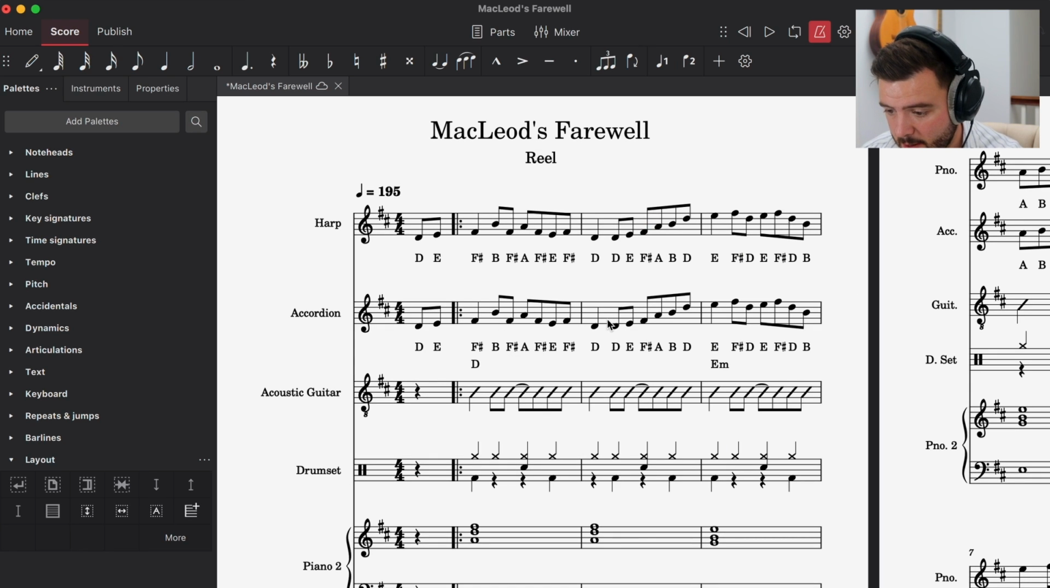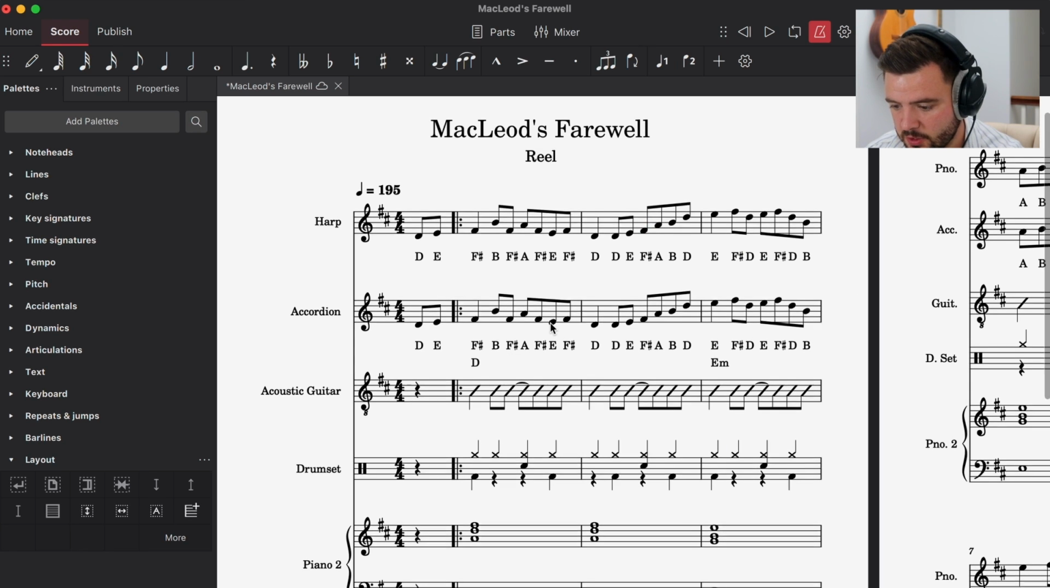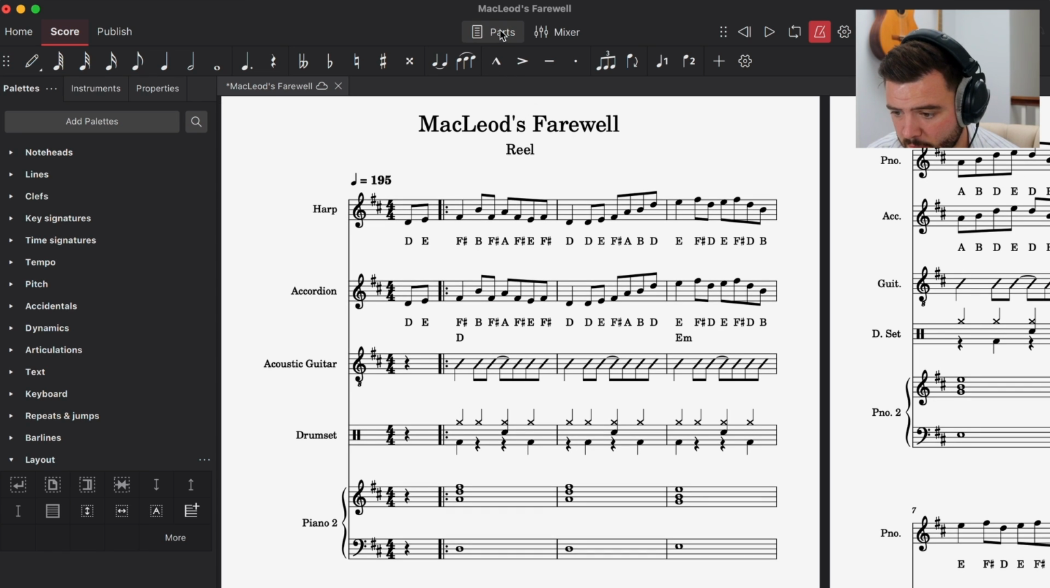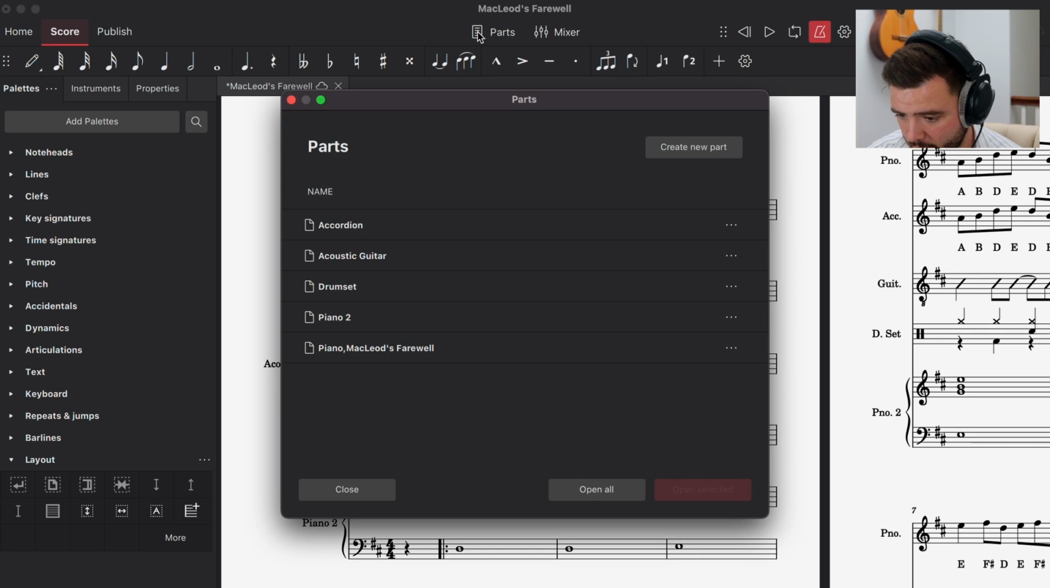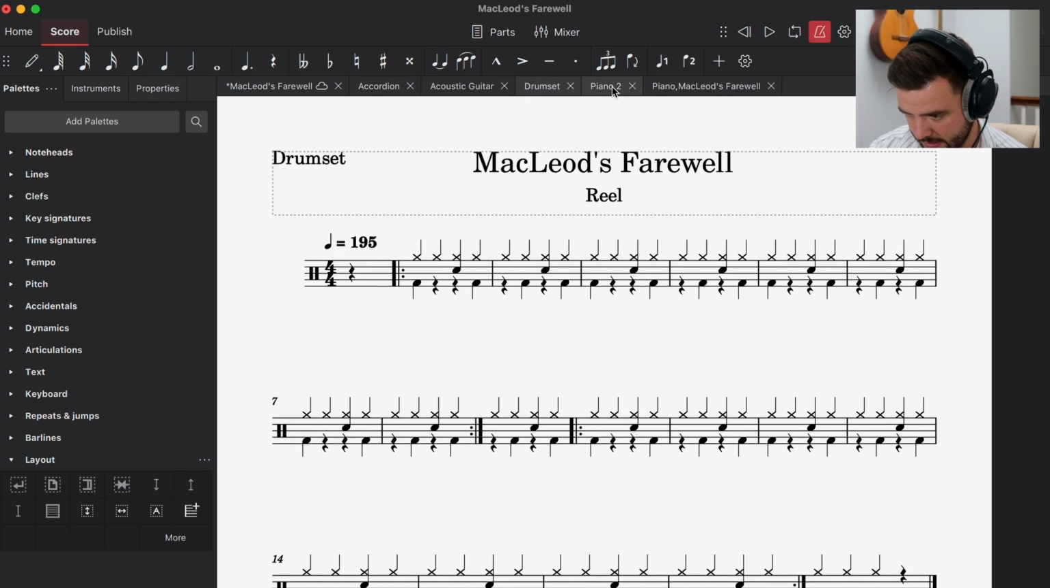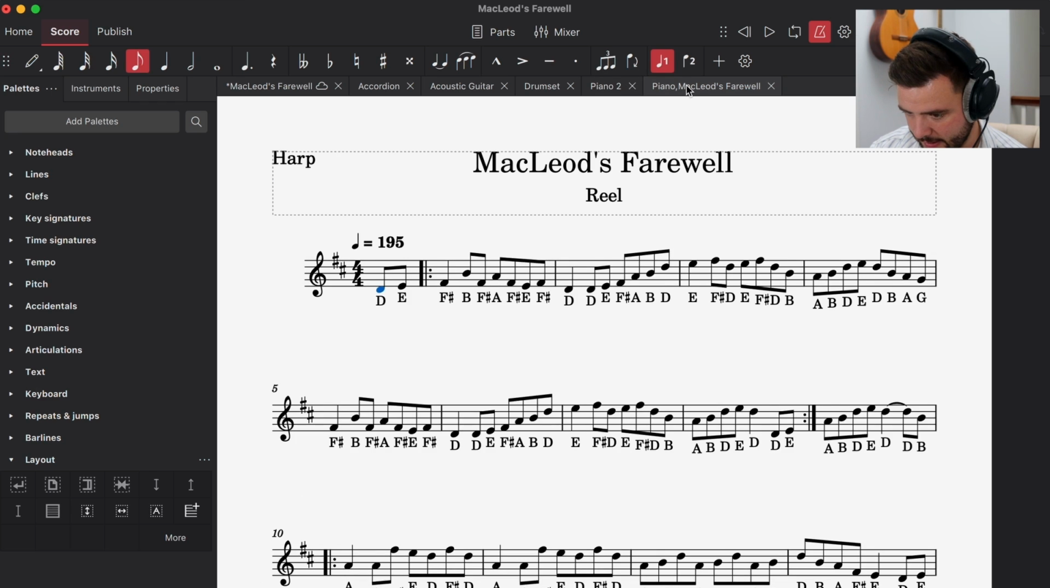20 minutes later. So now with the arrangement taking shape, I just want to show you a few more things you can do once you have arranged for your school ensemble. So the parts function has been made a little bit simpler as well than it was in MuseScore 3. If I select the parts button up here now, I can open all, which will create a separate part for all of the different instruments. So you can see here, here's the accordion part, acoustic guitar, drum set, piano, and harp.